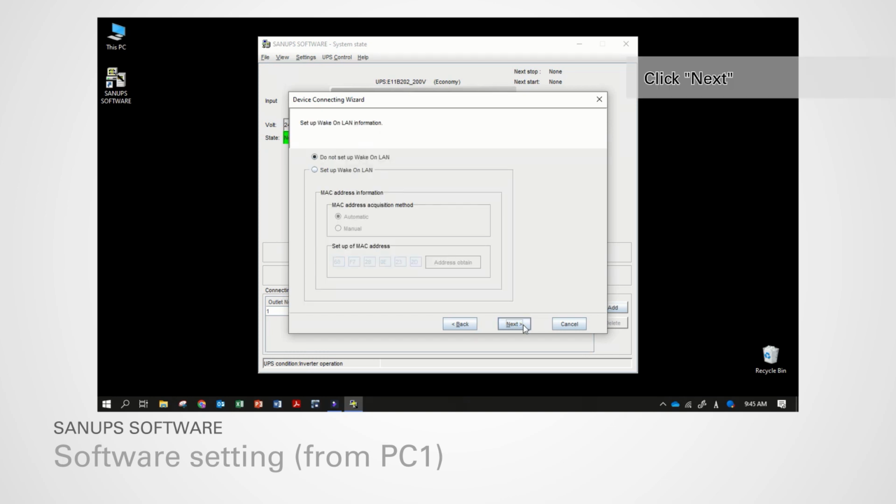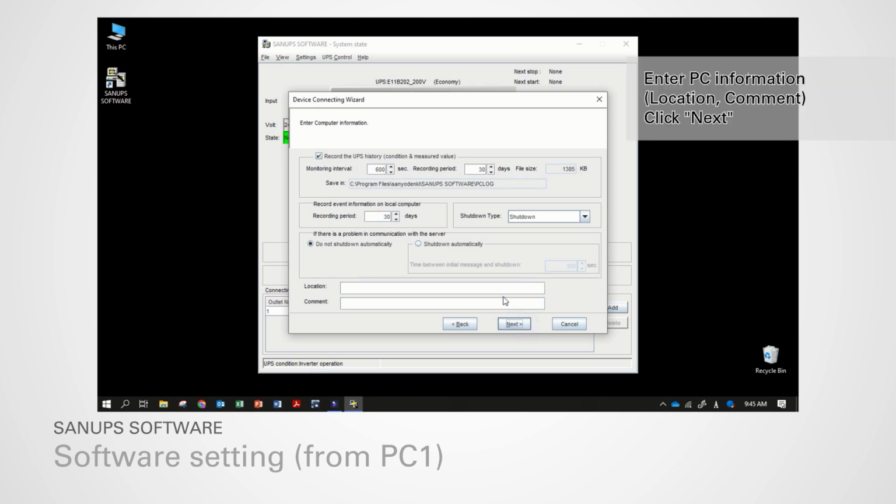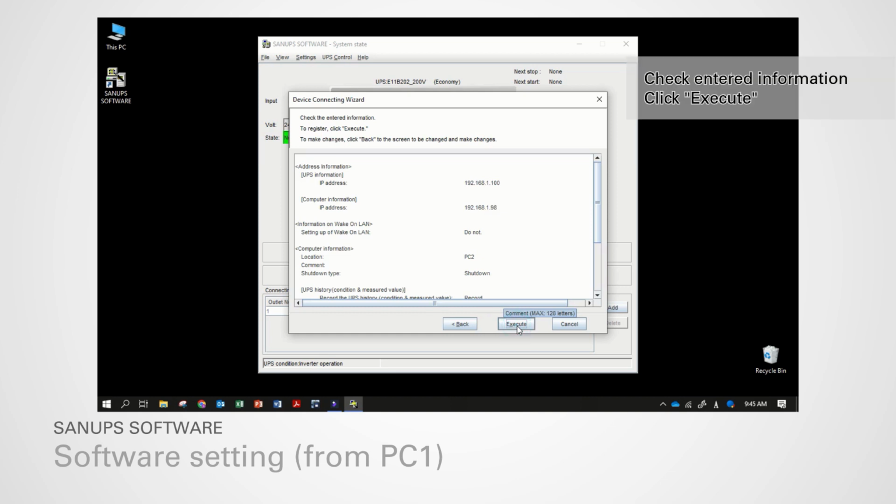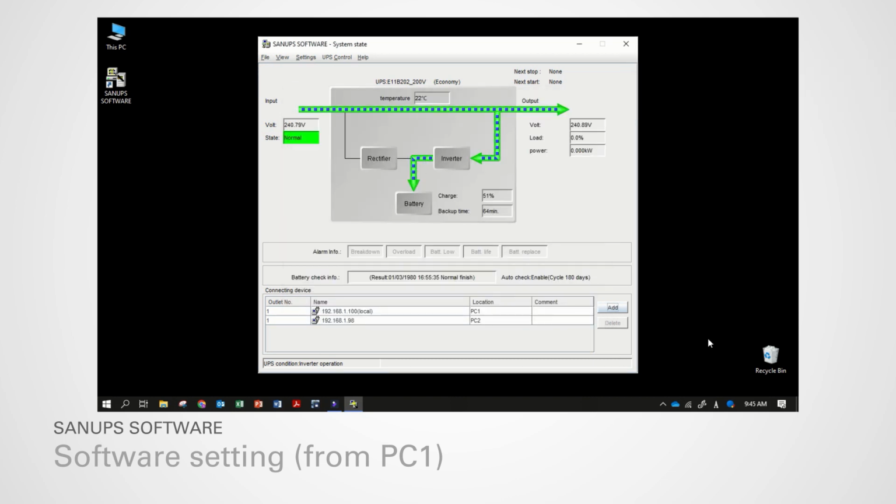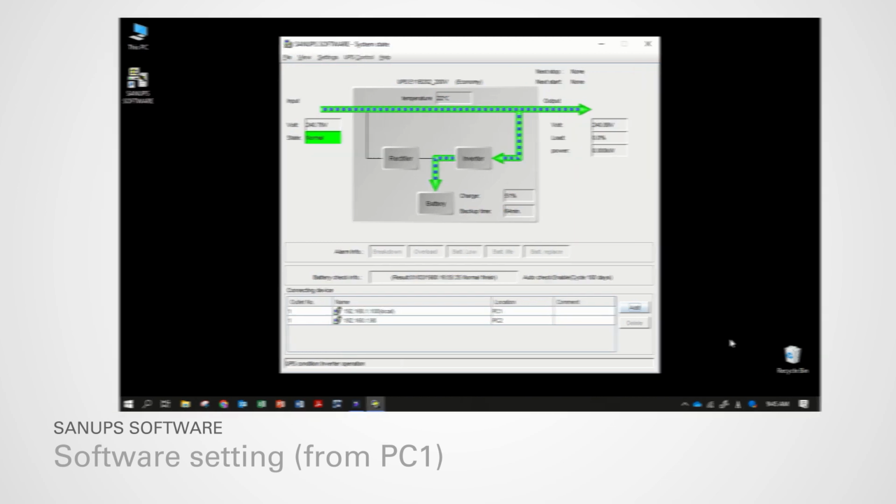Click Next to skip the setting. Enter computer information, then click Next. Check the entered information, and click Execute. Now, you can see here two computers are connected. You can keep adding if you have multiple computers connected.